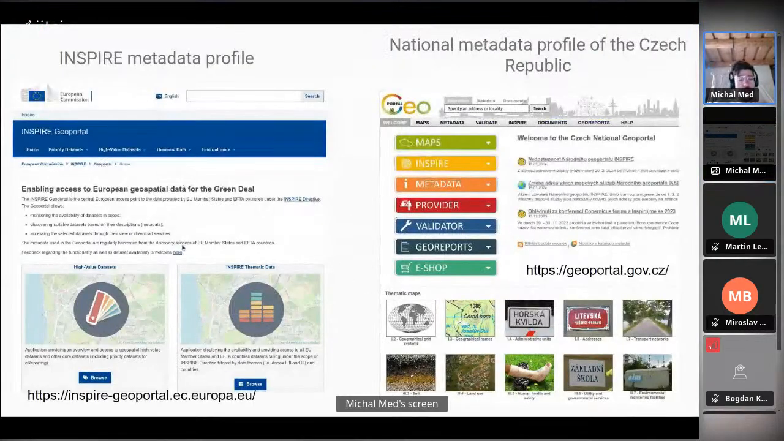We can see that we have the INSPIRE thematic data, and we can also browse through the high-value datasets, which is the new, quite new directive from the European Union, which uses the same metadata profile and the same catalogs. So it's also visible. On the right side, we can see the national metadata profile of the Czech Republic, which is also discoverable and browsable through the GeoPortal. As you can see, the INSPIRE European GeoPortal looks a little bit more modern and responsive than the web on the other side.